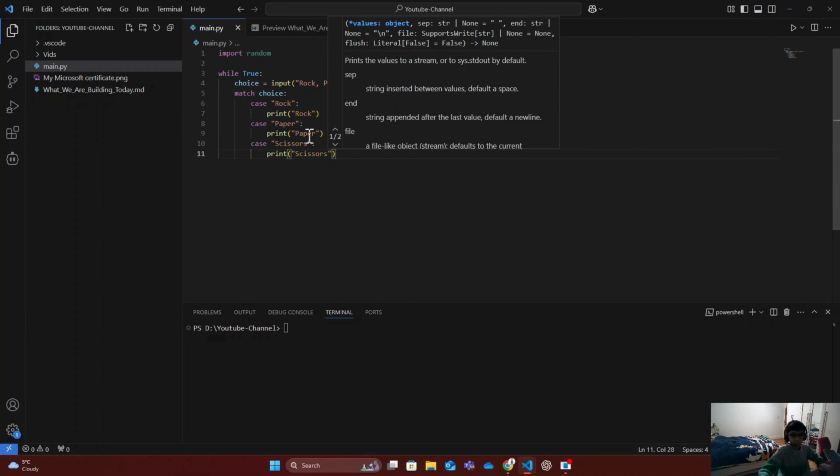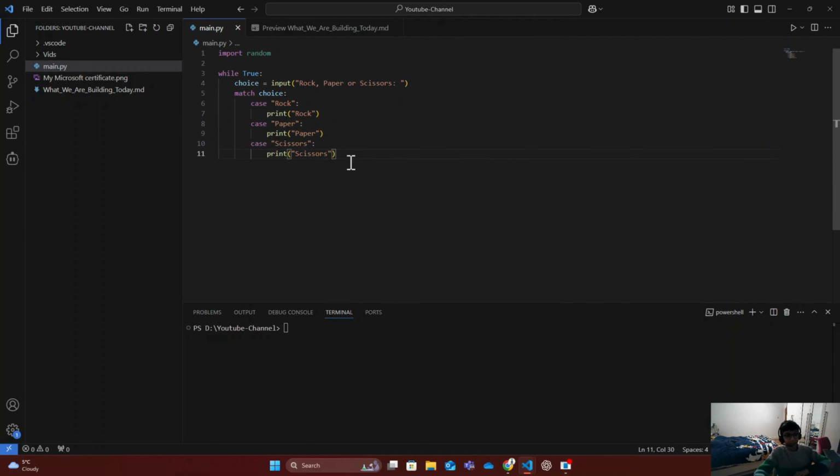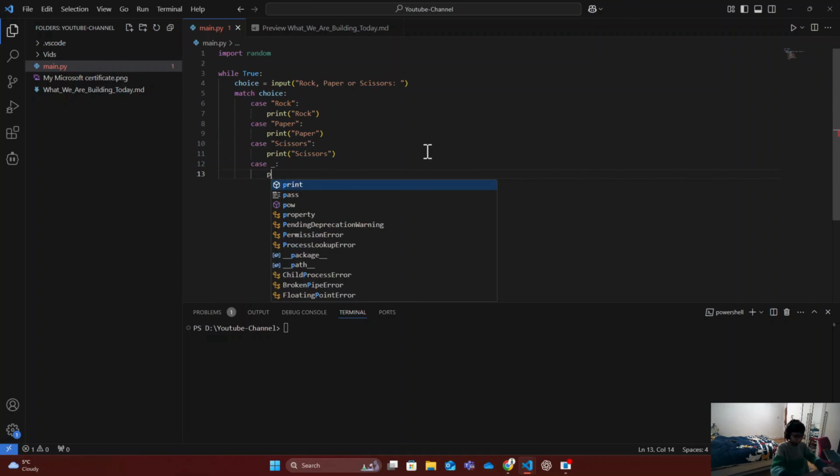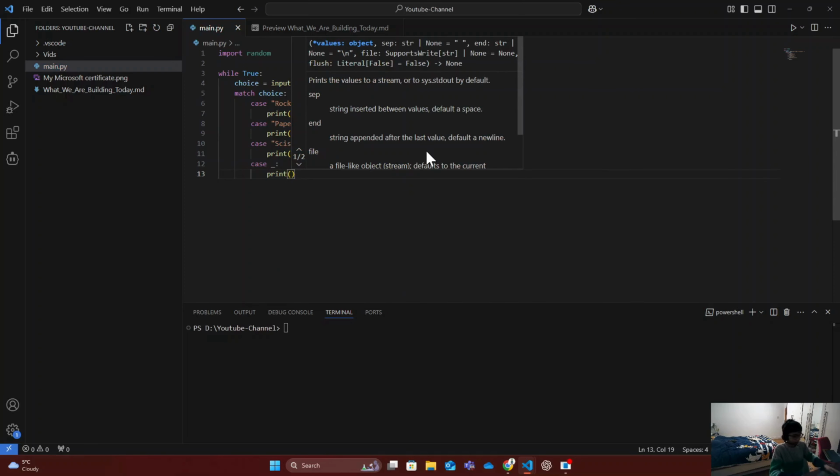Now I also added one other key thing in last week's video, which is in the end we'll just add a case underscore. Makes everybody's life easy. Case underscore is like the default. If you didn't do rock, you didn't do paper or scissors, then this one will be chosen, and in here we can write print invalid.